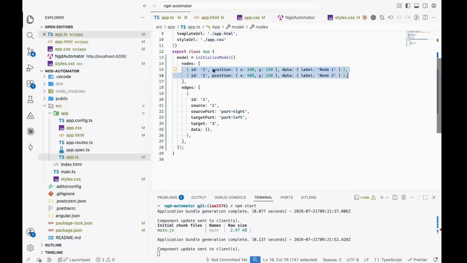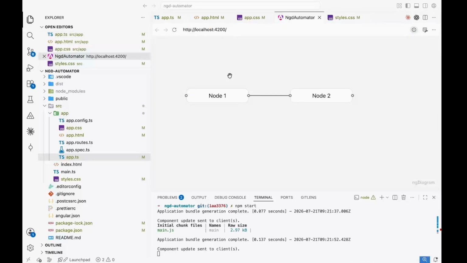The important parts here: each node and each edge should have an ID. For nodes, we also have to define the position. And depending on your business logic, the nodes should also carry some business model. In our scenario, this will be just a label. Let's see what the default node does. By default, it displays the label that is defined in the data. It also has two ports from which you can draw the links or connect them.